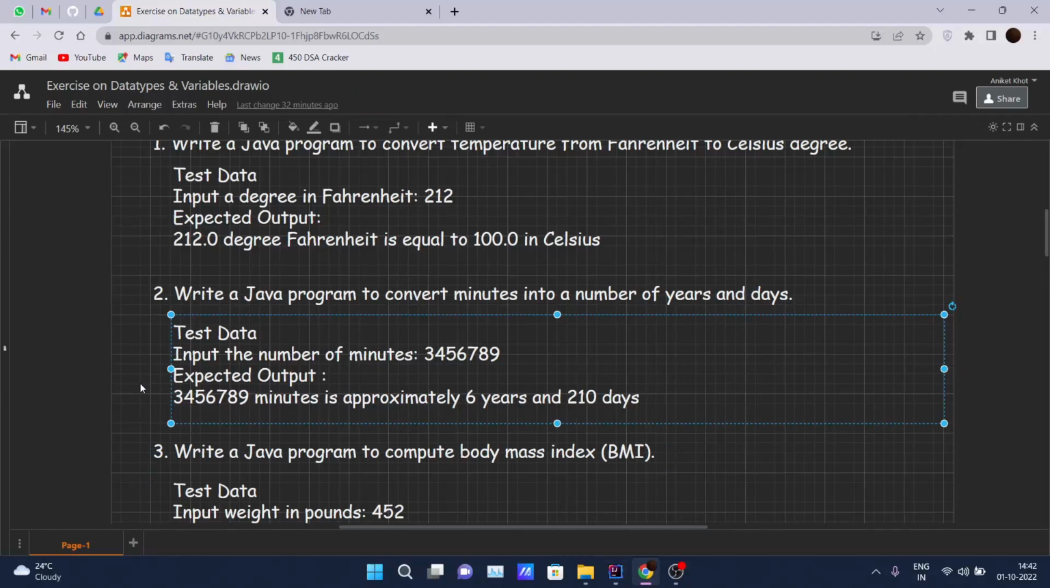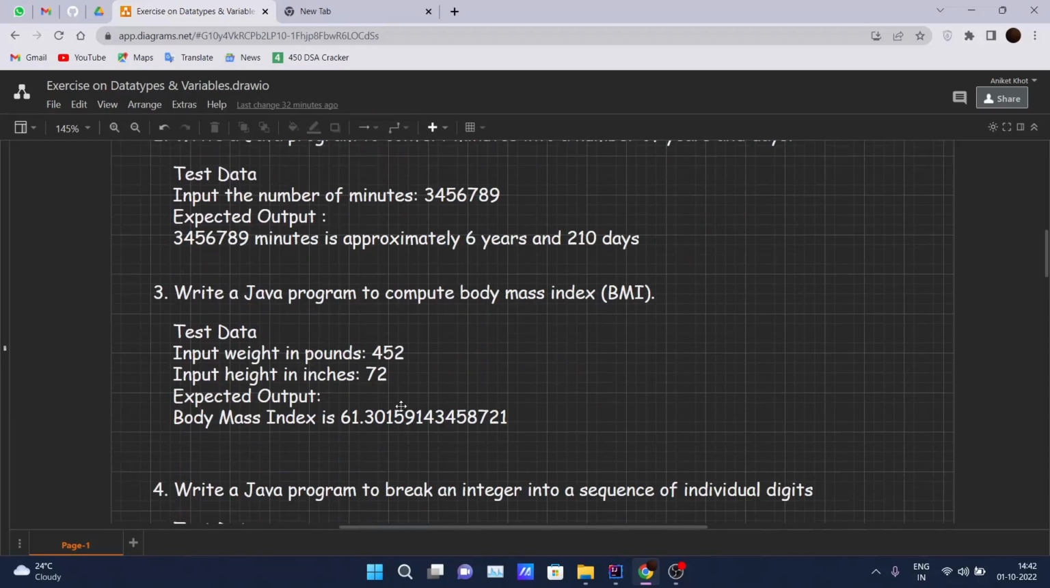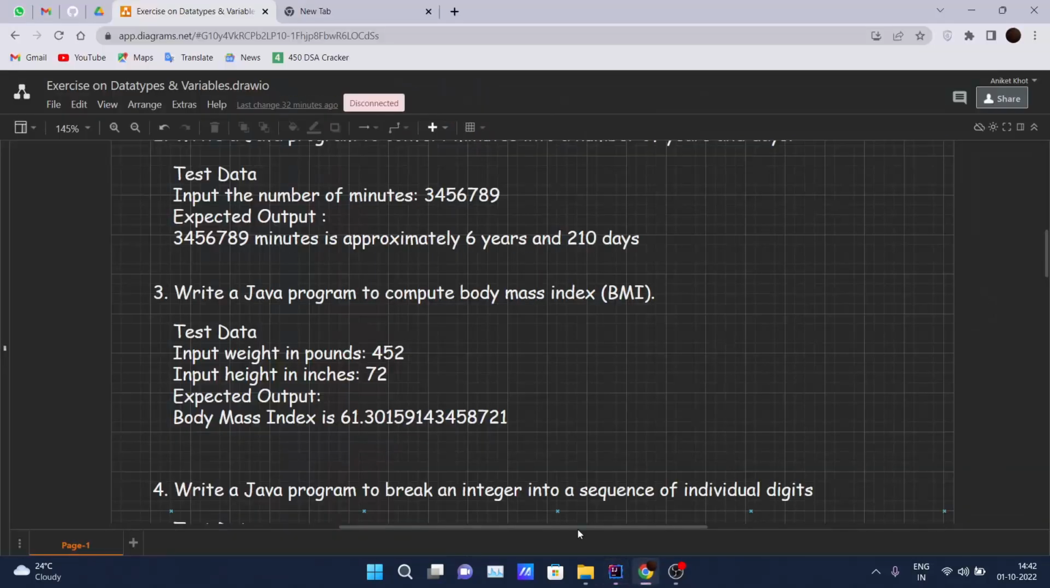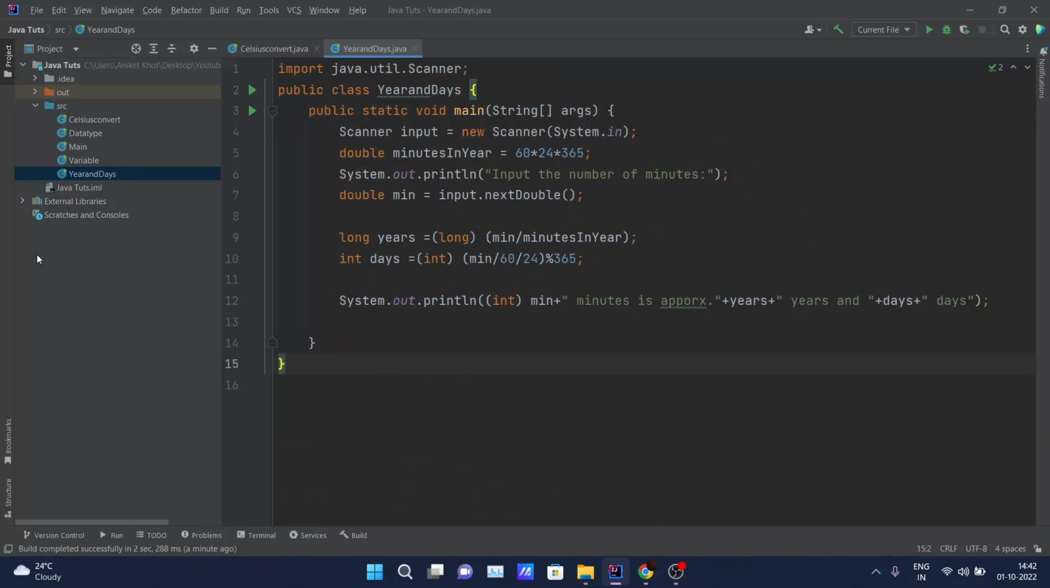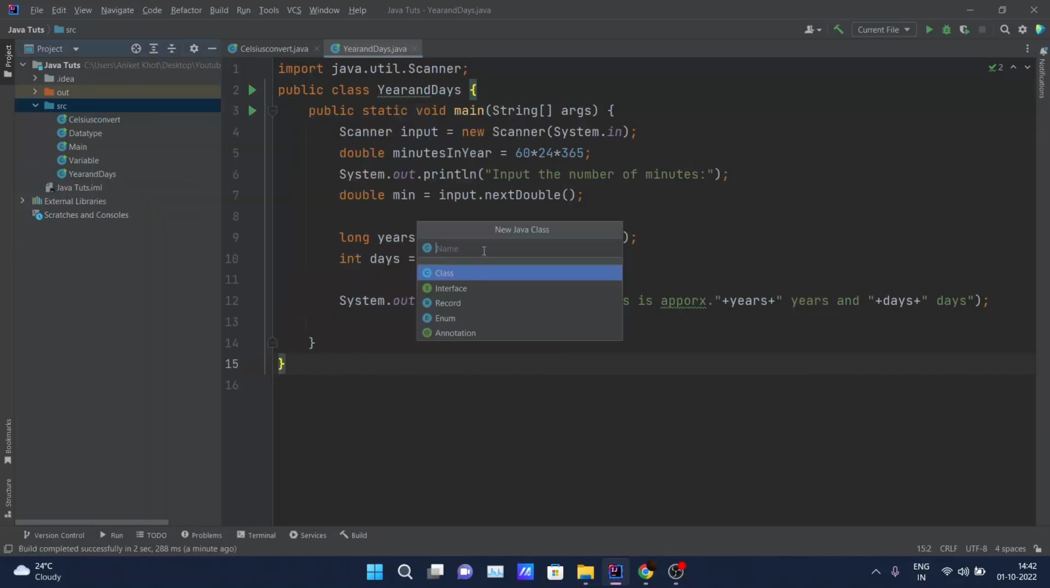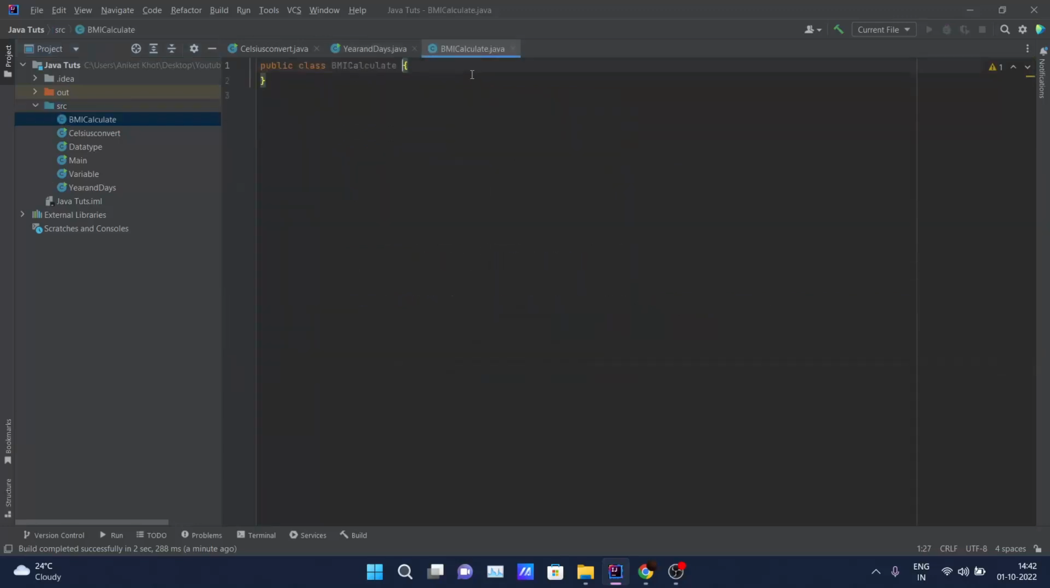So I hope you have understood the second question also. Just quickly we will move to the third question. What is the question? Let me check. Write a Java program to compute the body mass index of the user. This is another simple question. I will just name the class as BMI calculate. Hit enter. Let me increase the font size.